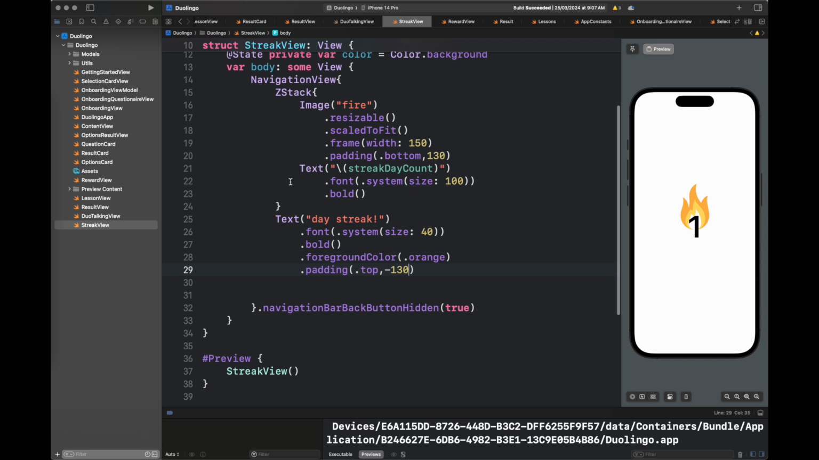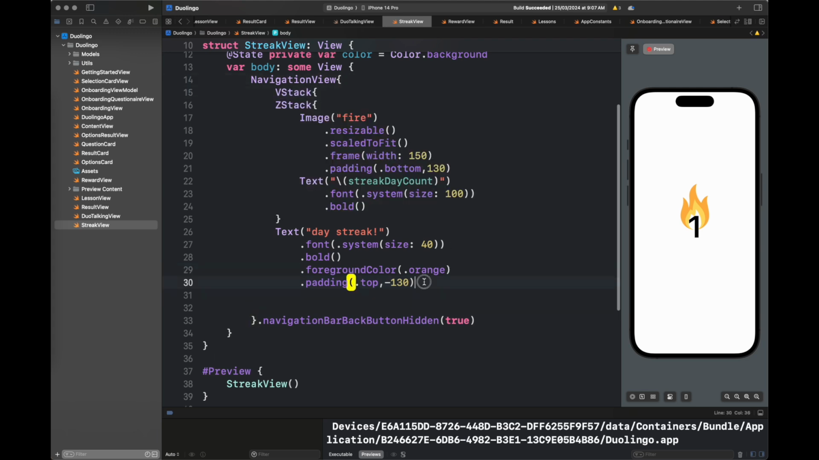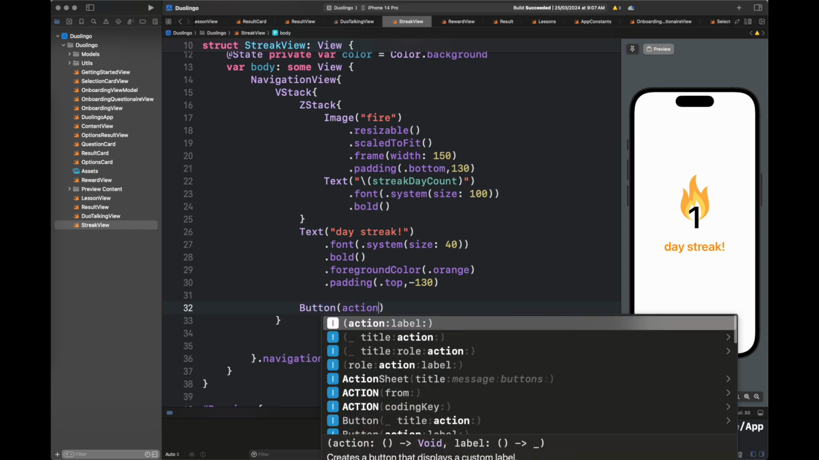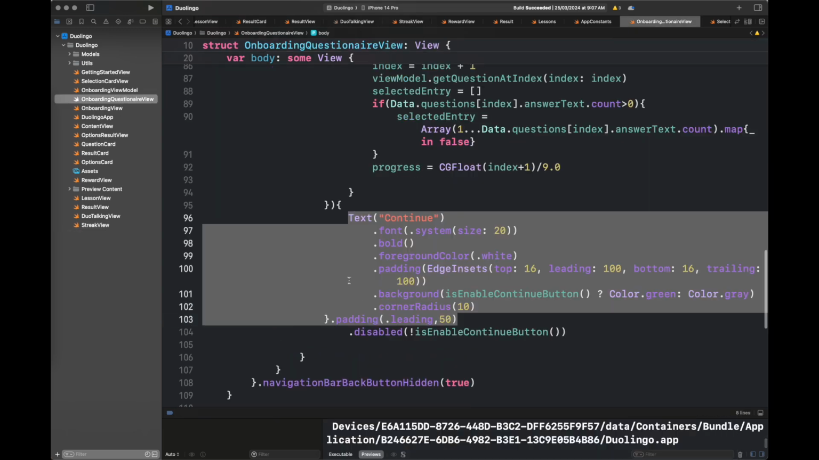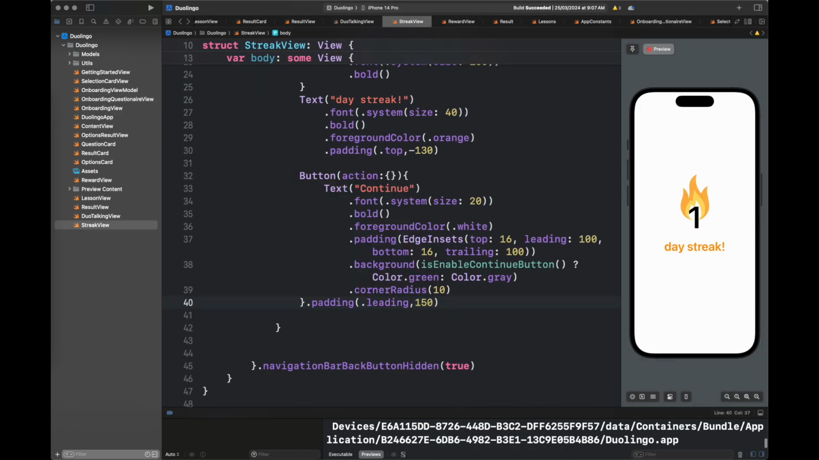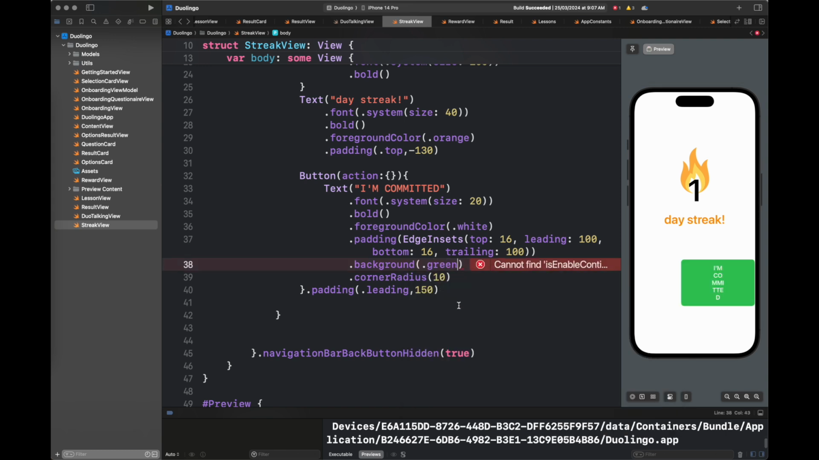So put it inside a VStack so that the text will be visible. So this is how it's going to look like. Next, we are going to add the bottom button here, which says I'm committed. So let's remove the extra code and errors. So this is how it's going to look like.